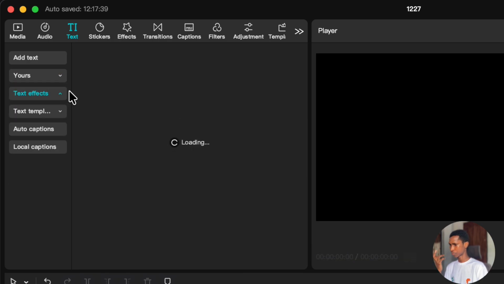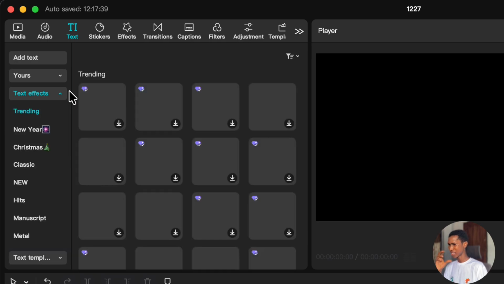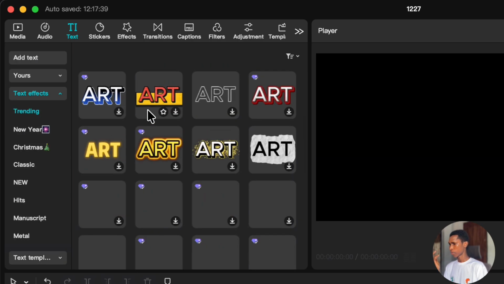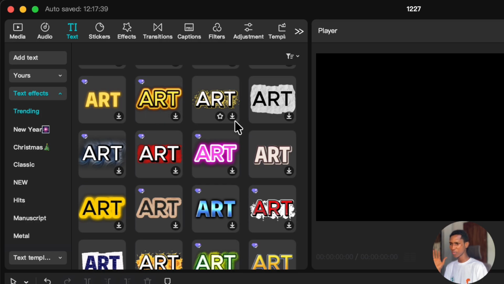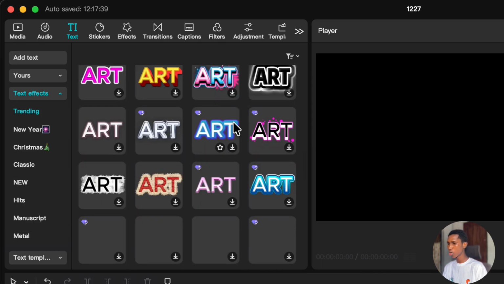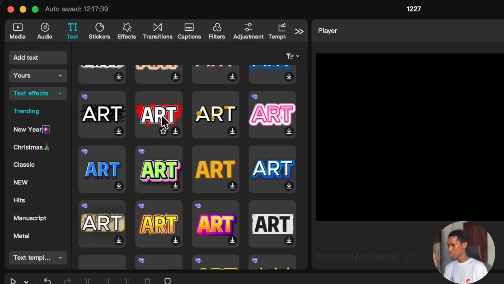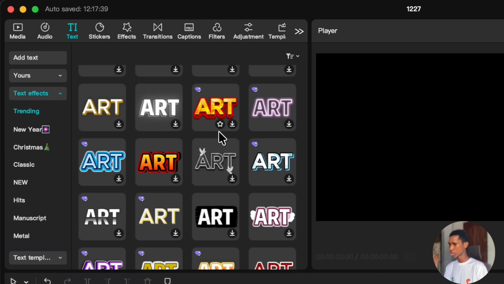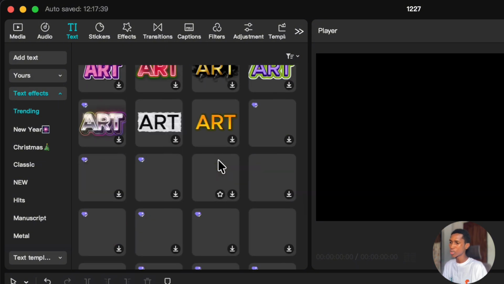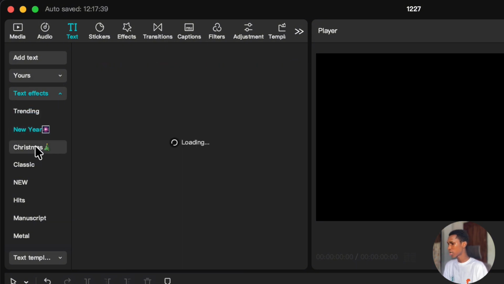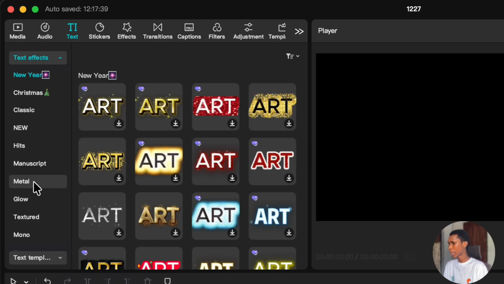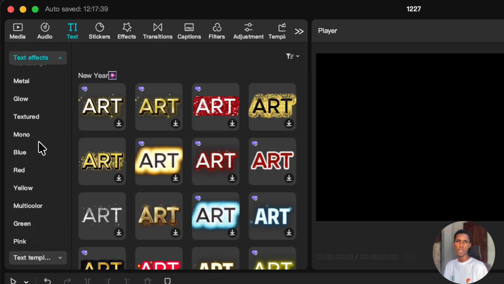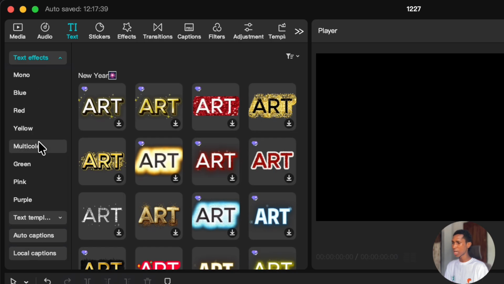Now text effects. Let's see what we have going on here. My internet is a bit slow, so I don't know what's going on. This one's looking a bit boring. Even though they show trending, you just have to scroll down a bit more, and then you see more interesting text. You can see this one is really nice. It also looks boring because of the font. Once you choose this text effect, you can change the font to make it look more stylish. You have things for New Year's, Christmas, classic, new, eats, manuscript, metal, whatever tickles your fancy. You definitely have it with CapCut.